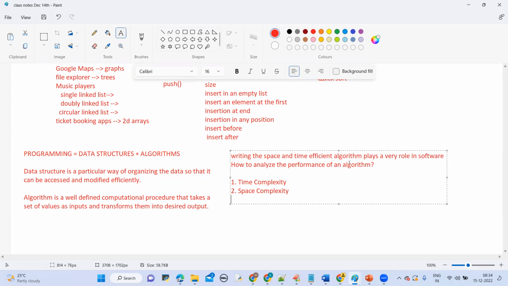So I have defined what a data structure is, and we know what an algorithm is. Writing algorithms alone doesn't make sense; writing space and time efficient algorithms is very, very important. How do you tell whether an algorithm is good or bad? You analyze its performance using time and space complexity. Got it? Understand?